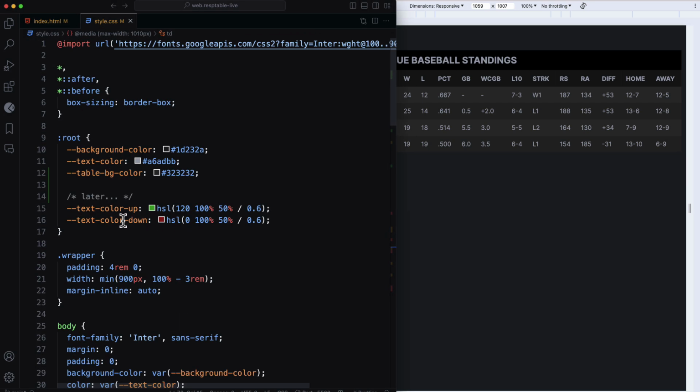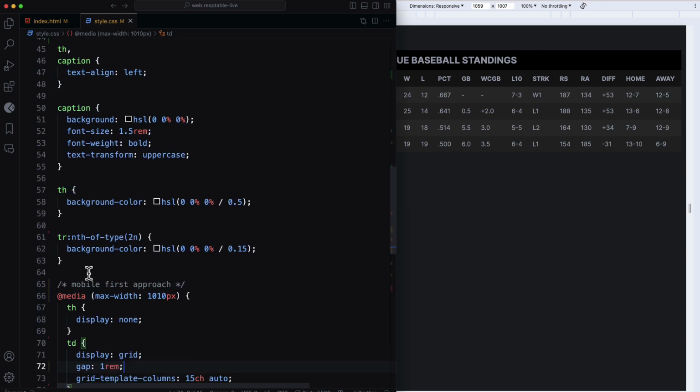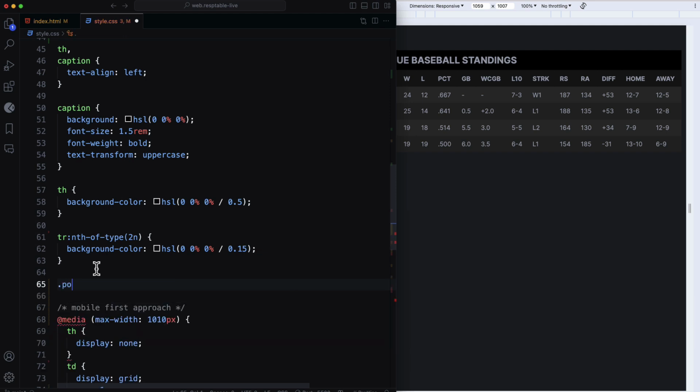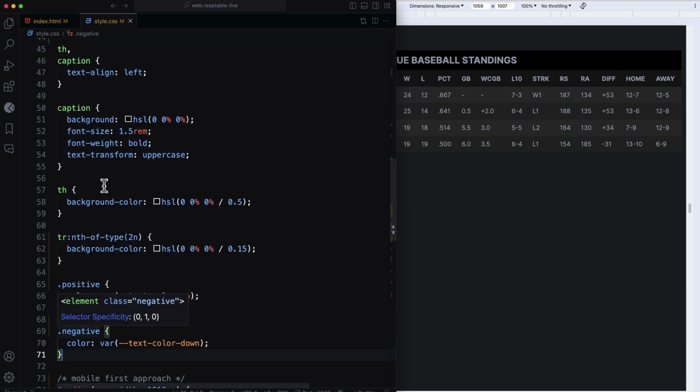So we have the text color up, text color down. You could, for example, define a class. Let's name it dot positive. And you say the text color of that is the variable text color up, and you define a class negative. That's the text color down. And Copilot is pretty smart, huh? To realize that positive is up and negative is down.